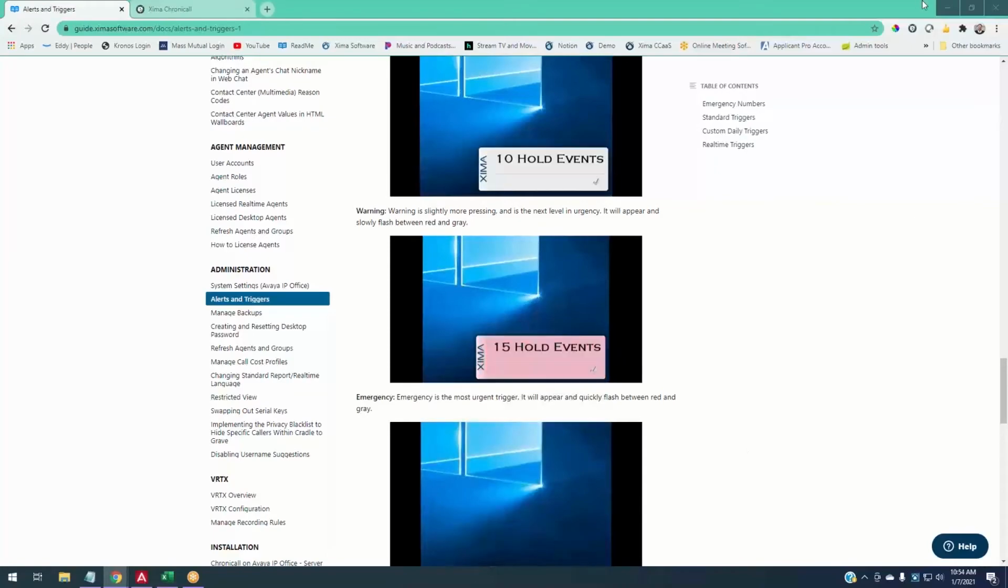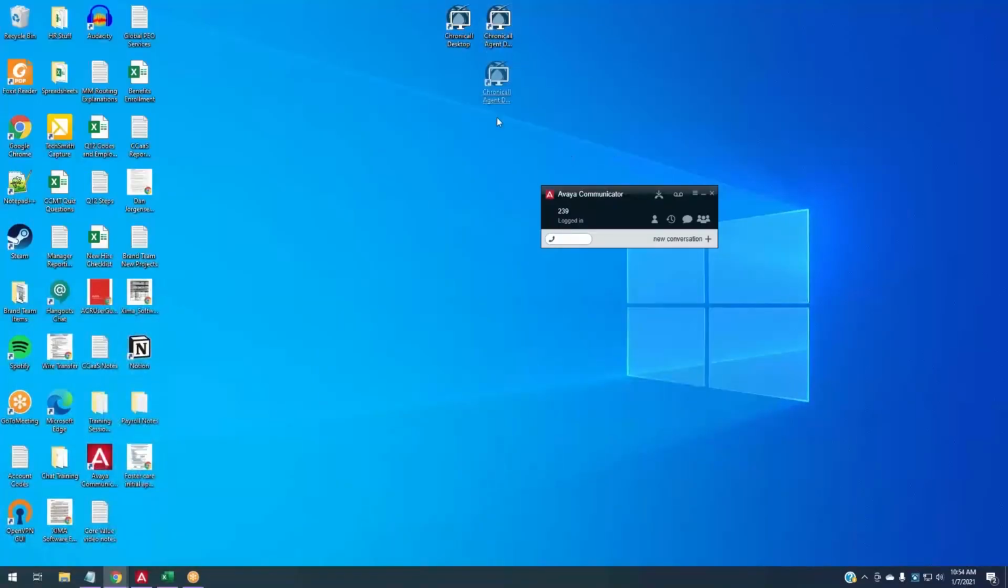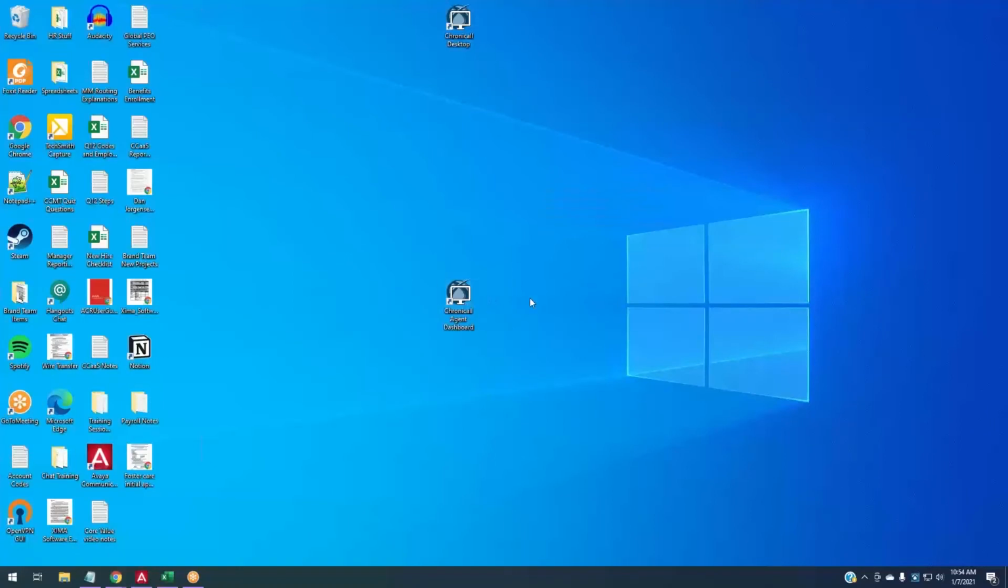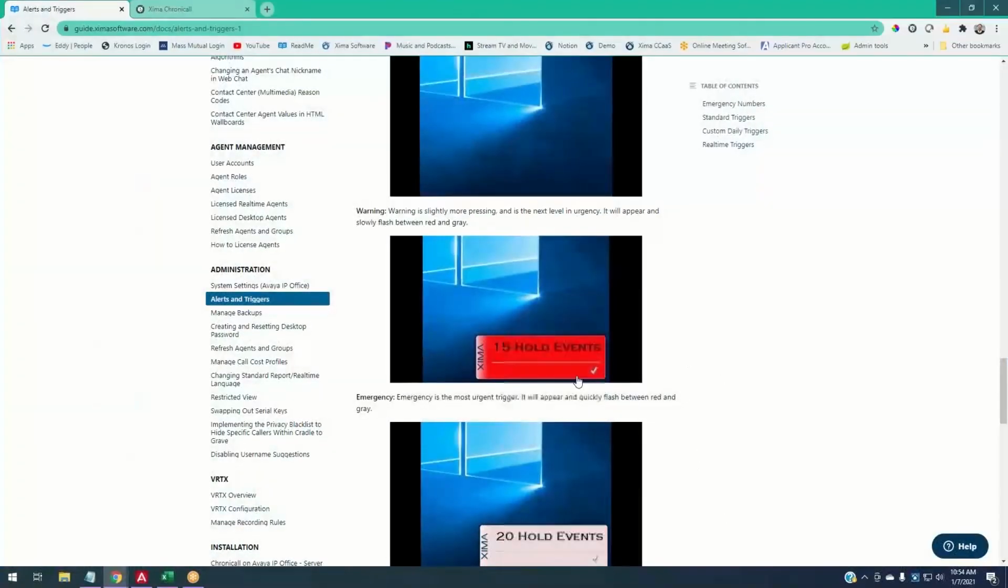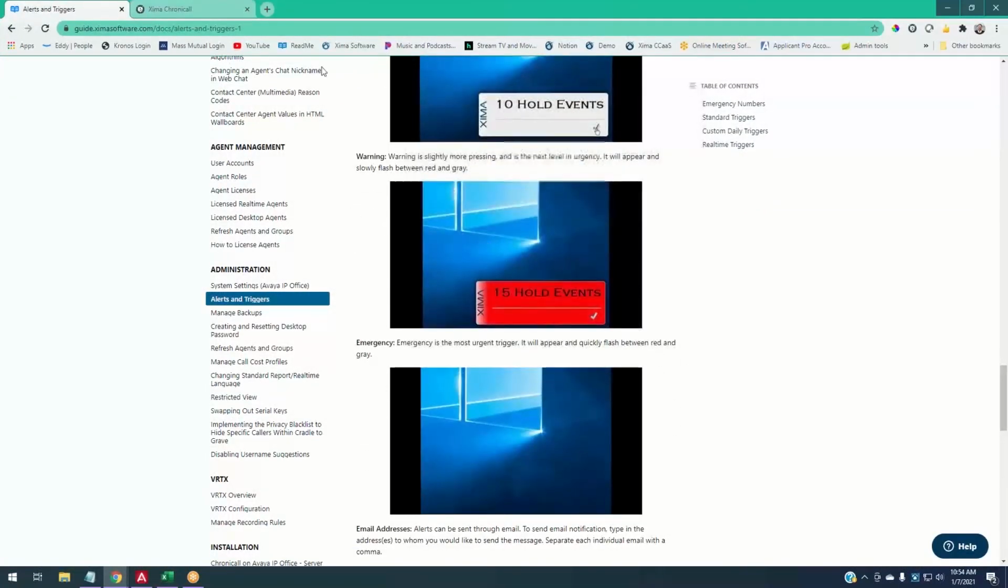And the second thing is I also have to make sure that I have this application here on my desktop called the Chronicall Agent Dashboard. Or again, if you're using Avia call reporting, it'll be called the Avia call reporting agent dashboard. Okay, I have to be logged into that in order for me to receive that notification. If I'm not logged into that, I will not be able to receive these desktop screen pops. Okay, so keep that in mind.